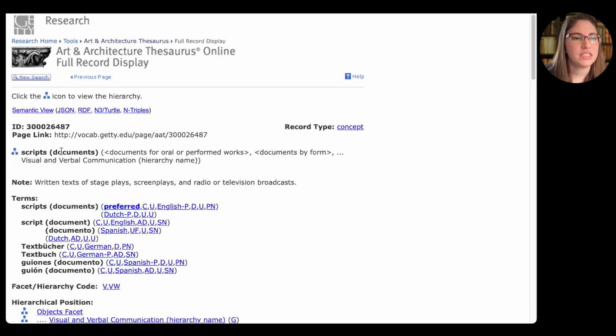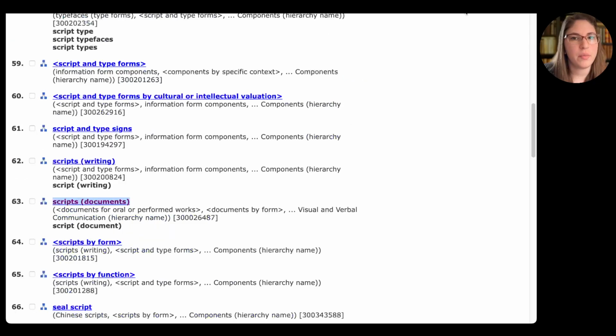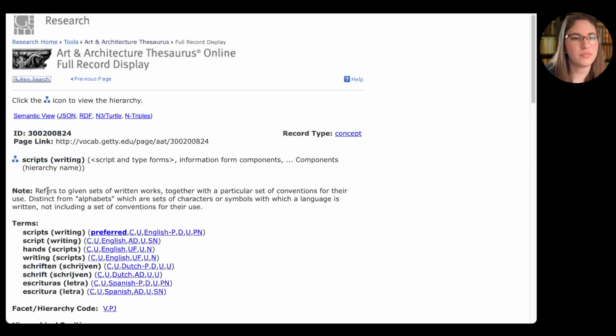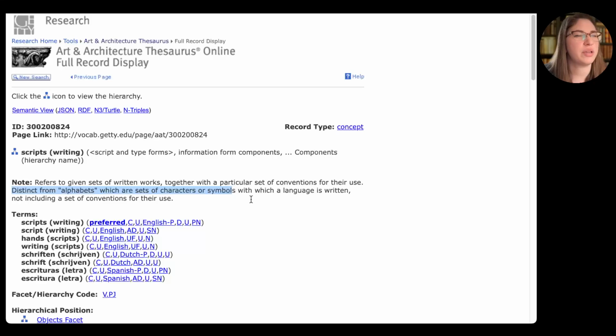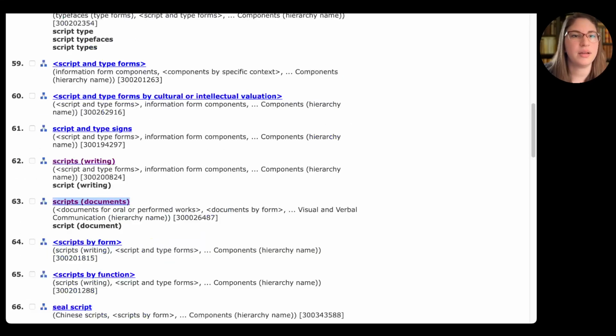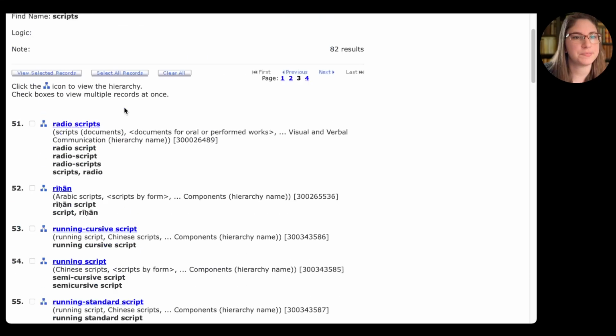Now, if for some reason we didn't find this exactly how we wanted to, you can go back, obviously, and look at other ones. So if we weren't sure, we could look at the scripts writing first and read the note. You can see that it's talking about distinct form. It's basically characters that are different than an alphabet. So that's talking more about those languages. So that's not what we want. So you can kind of read those descriptions.